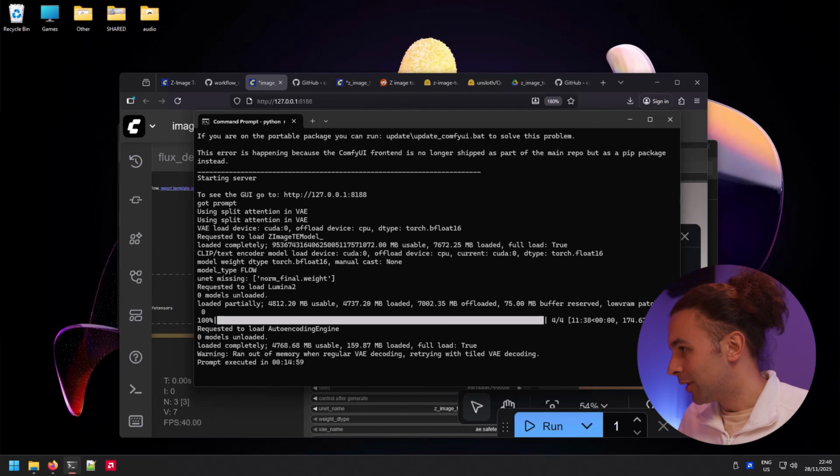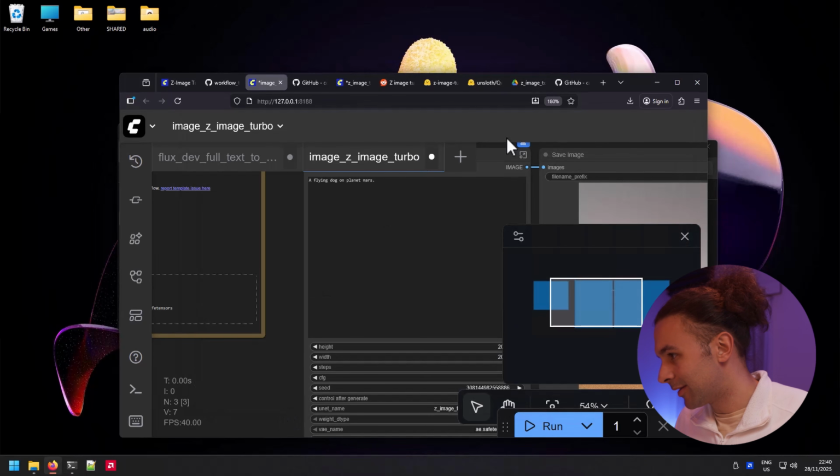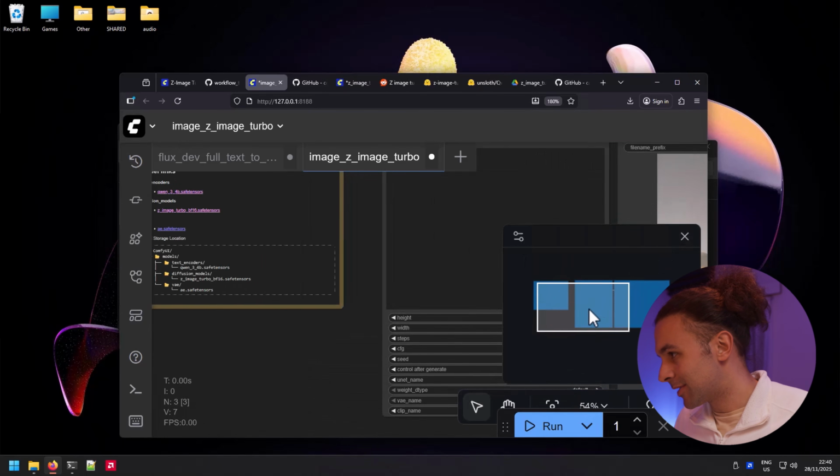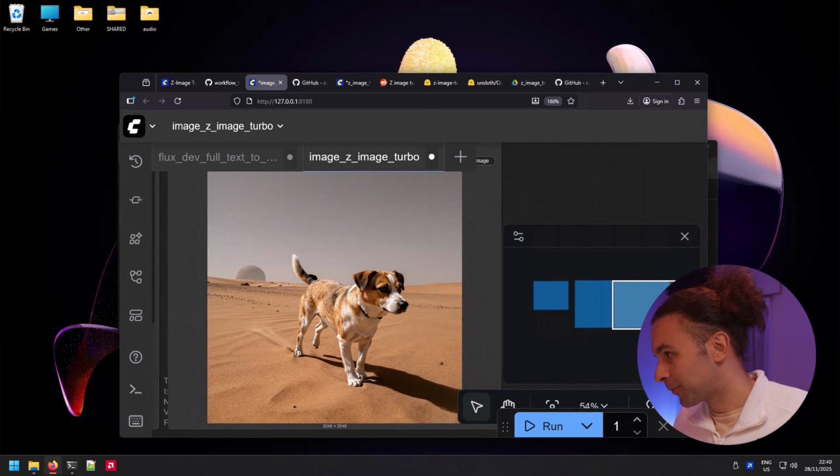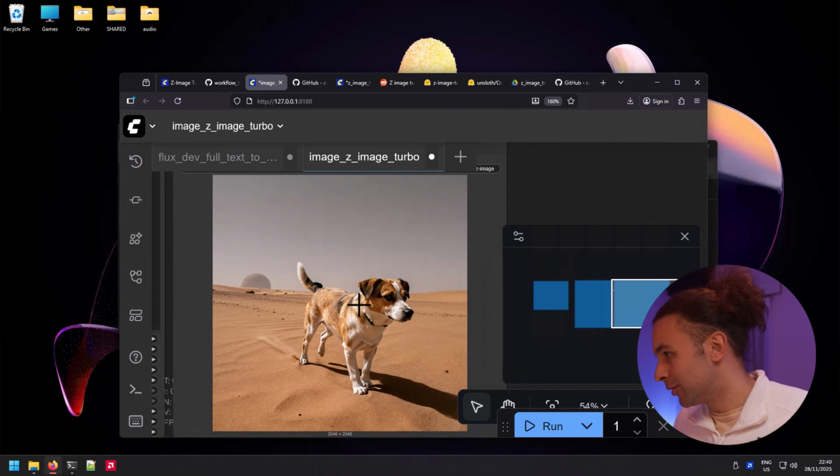Let's go back to our ComfyUI instance and let's see what it generated. And this is the image that we got there. So it looks pretty cool, a dog on planet Mars. It was the first workflow.